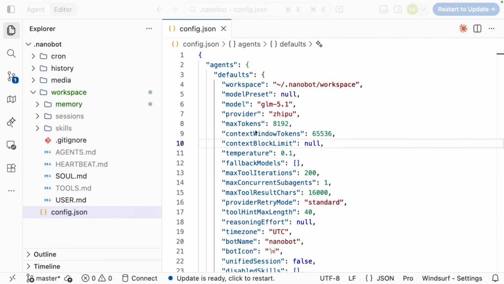So let's look at some more configuration settings. For example, you have this max token. The max token here is what the LLM can generate per response. So you can increase it for long form output. The default here is 8192.